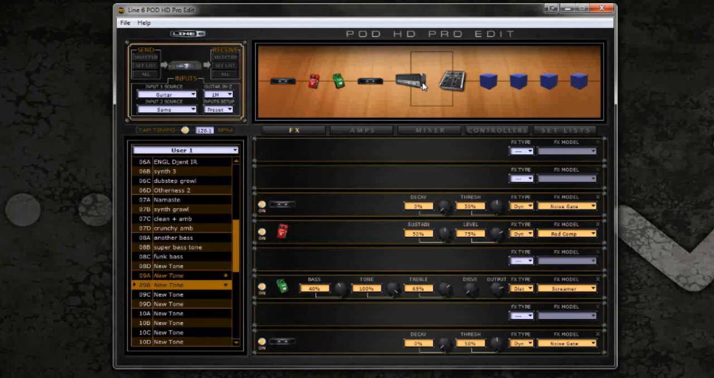Now you could go ahead with post-EQing. Post-EQing, so EQ behind the amplifier, can really help to further shape your tone. For example, I like to cut two annoying frequencies and boost three good frequencies.